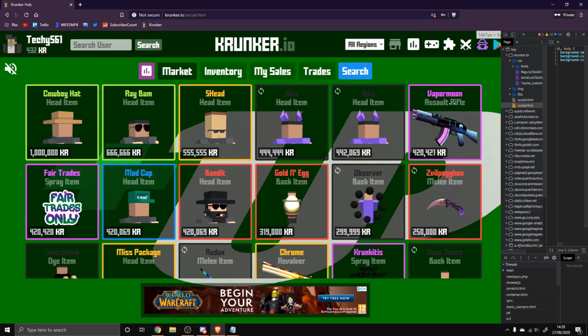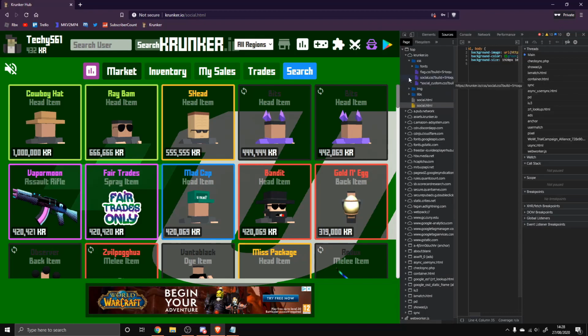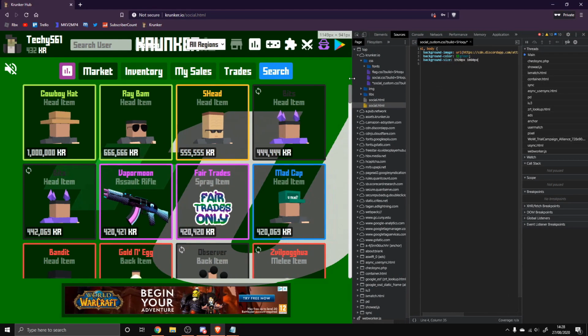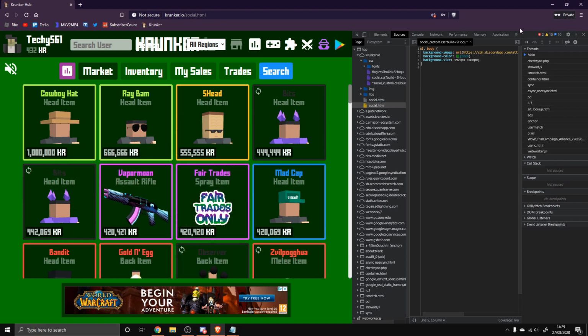But I have a 1920 by 1080 monitor, so just put it at your monitor's specs, I guess. Yeah, so this is how to change the background color. So that's how to change background color.